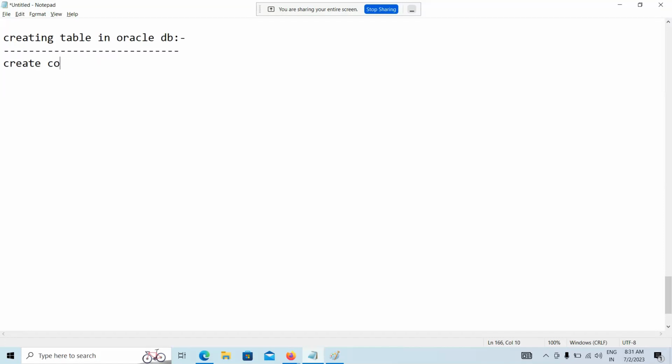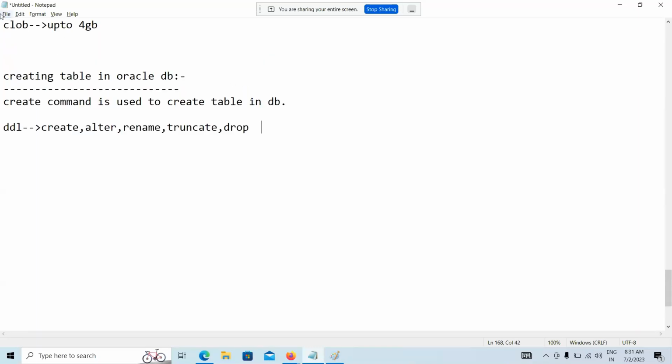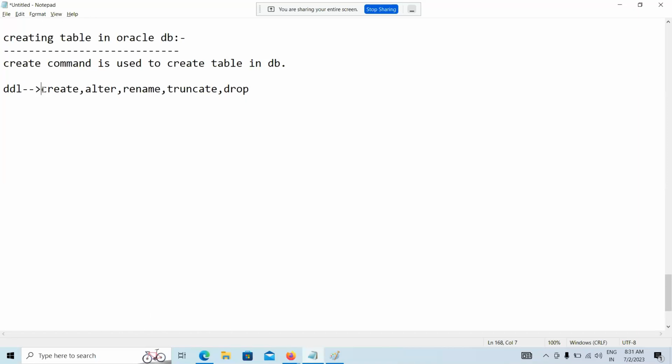First we are going to see what the CREATE command is, used to create a table in the database. But among the detailed commands, we have the CREATE command, ALTER command, RENAME, TRUNCATE, and DROP. But how do you remember these commands? You are a beginner for this course, so I give one hint on how to remember these commands.